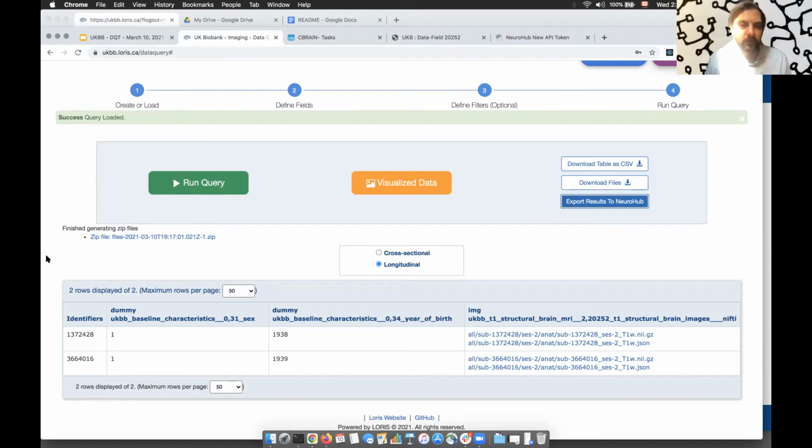What you might want to do is not even duplicate the downloads at all and use where the data is currently being stored under this allocation, and run tools in that exact same location. So that's why we have this export to NeuroHub, export results to NeuroHub, because it's not actually transferring any data. That's the second part of what Xavier was showing you.